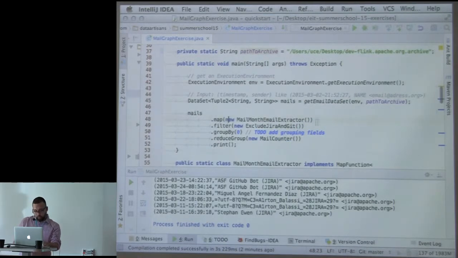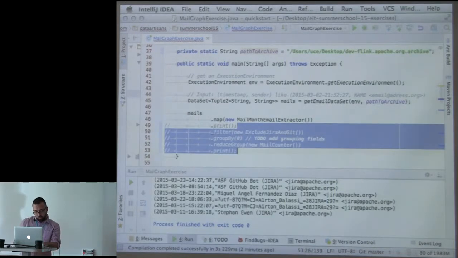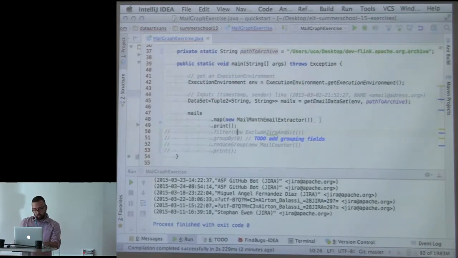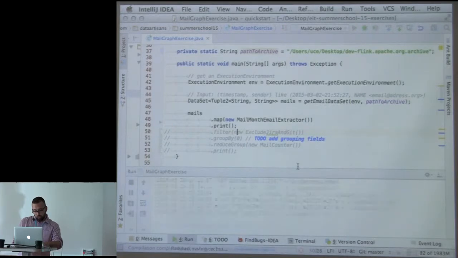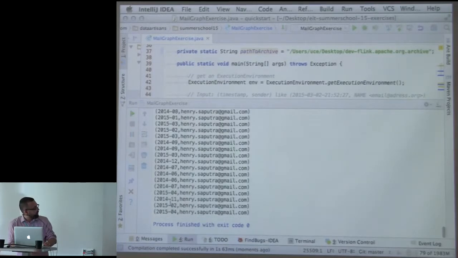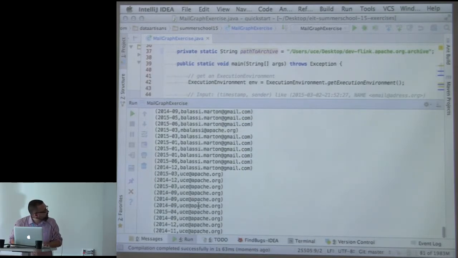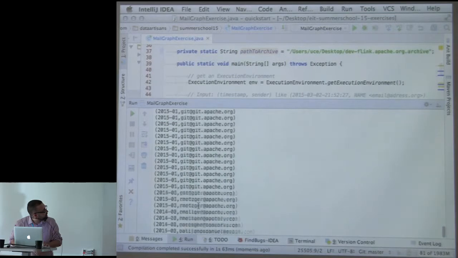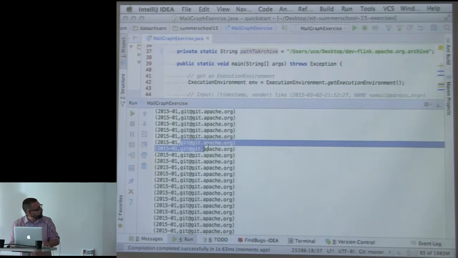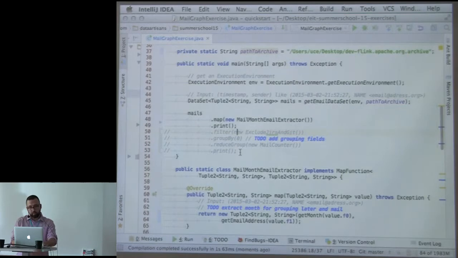So now, if you execute this again, you will of course see it in the desired format. So it's just the month and year and the email address. What you will also see is that there's actually a lot of noise. There's a lot of emails from git@git.apache.org and Jira. So we wanted to get rid of this as well.